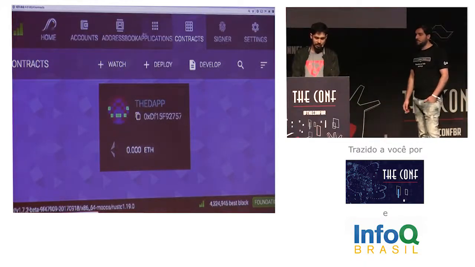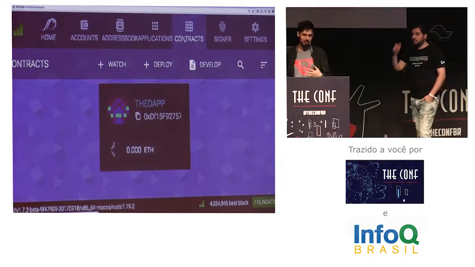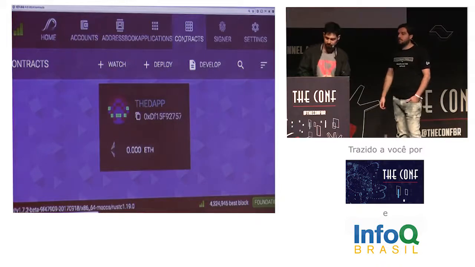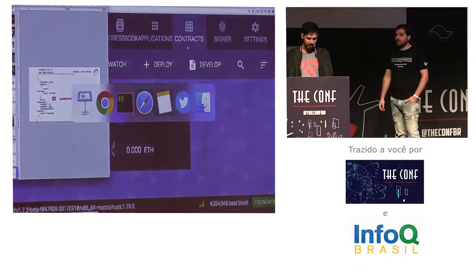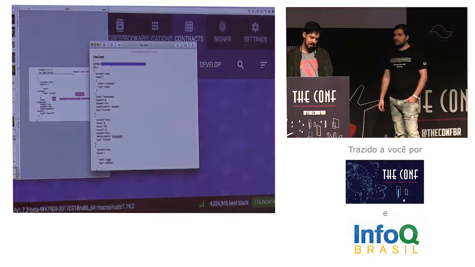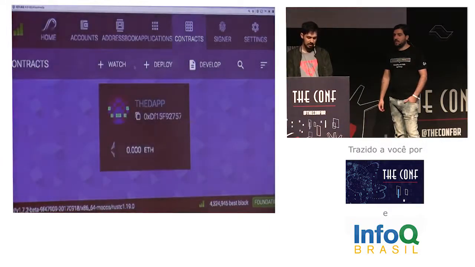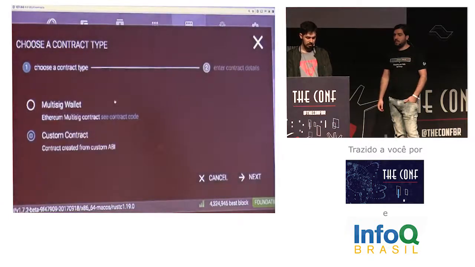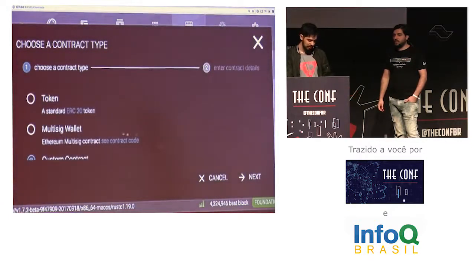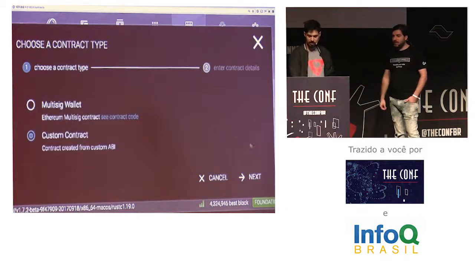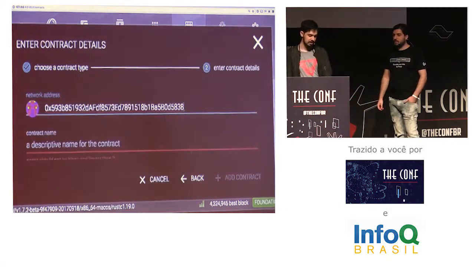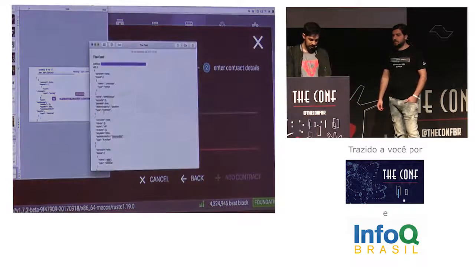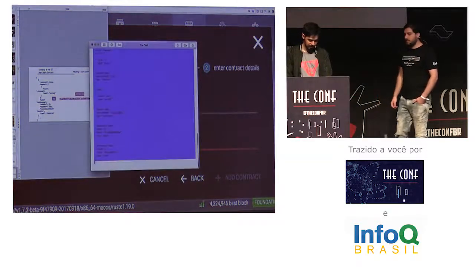So we have to choose this tab here called contracts. Different clients will have different UIs, but it's basically the same idea. You have to grab the two pieces of info, which is the address, and then we click here on watch. We have a few options here: a token, a wallet, and a contract. In our case, it is a contract. We fill in the address for it. Then we grab the ABI.